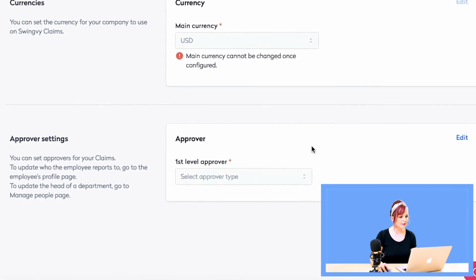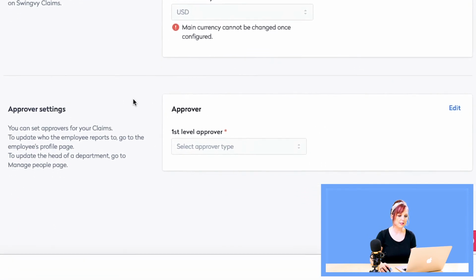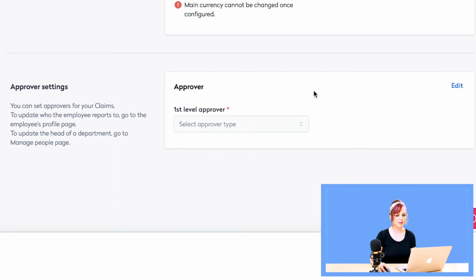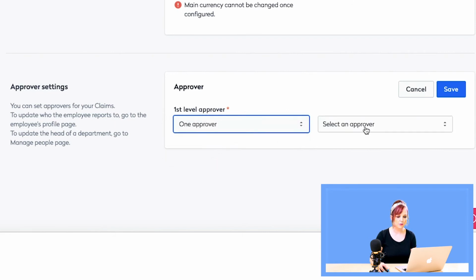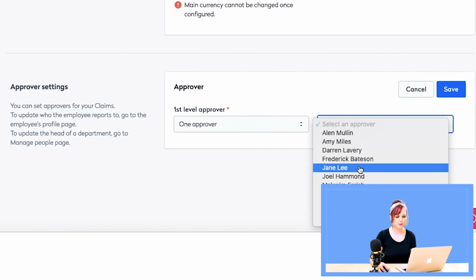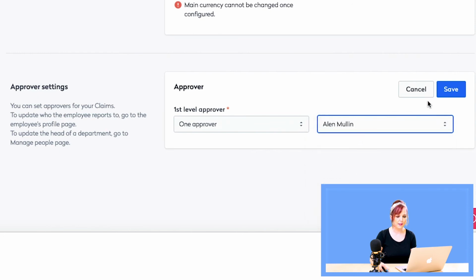So the last step on this is you have to set the approver. So who's going to approve the claims? You go to edit and you can choose from these three following options. Either you choose your head of department, the person that the employee reports to, or when you click on one approver, you can select any of your employees. And once you made that choice, you click save.